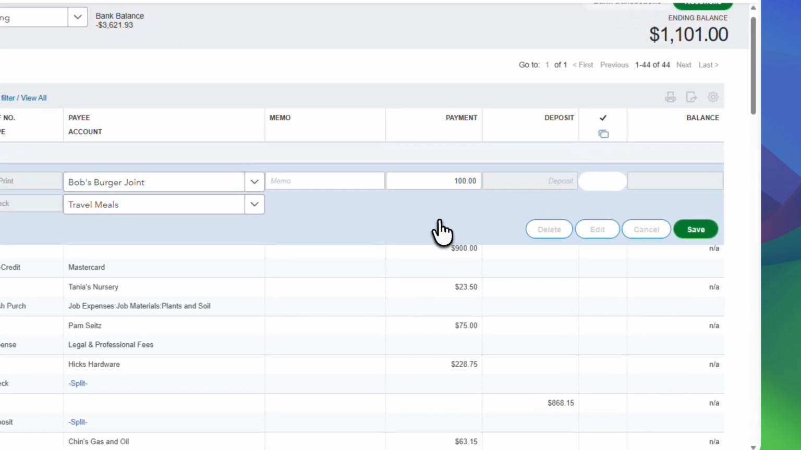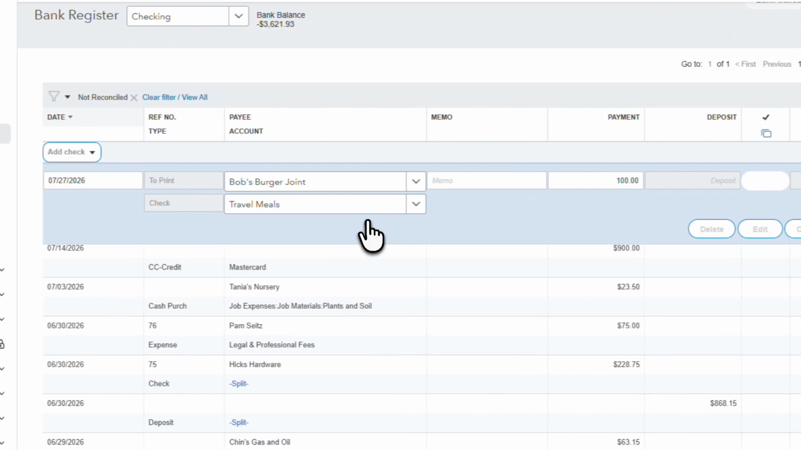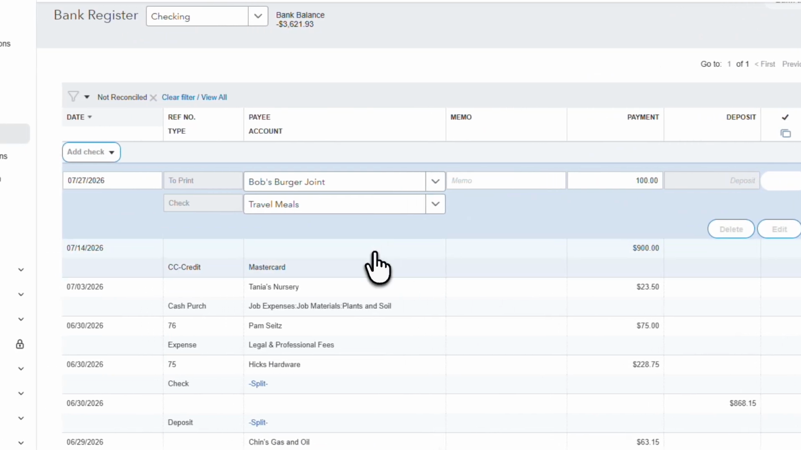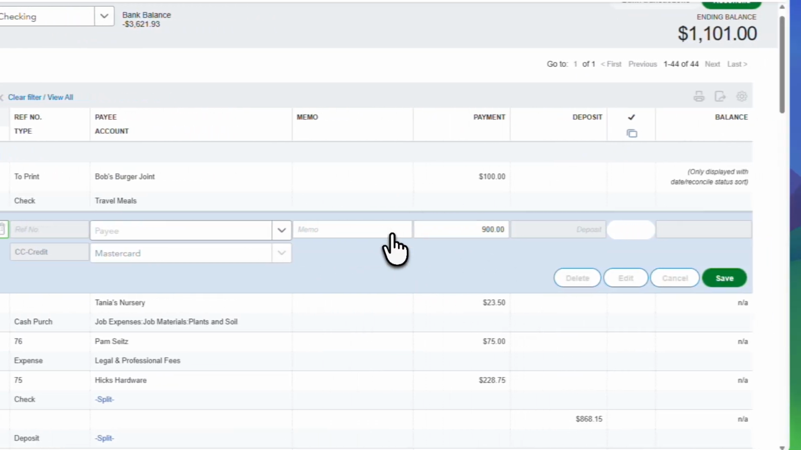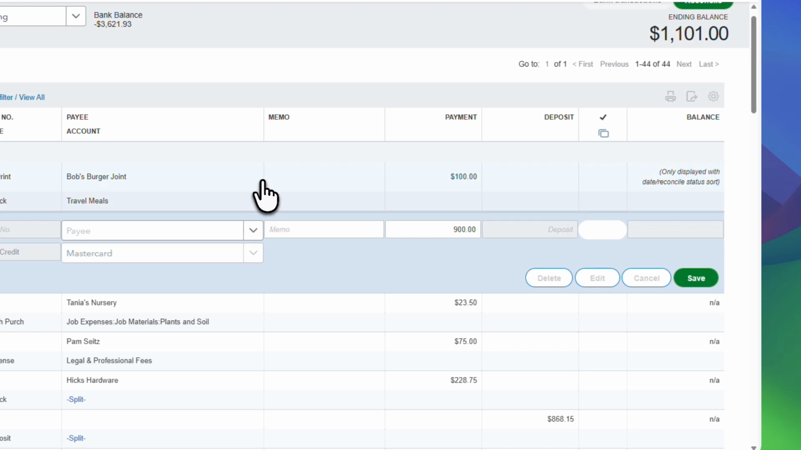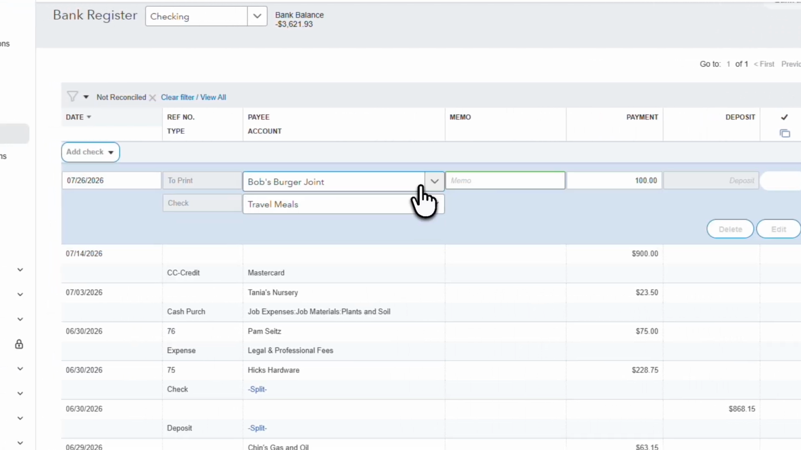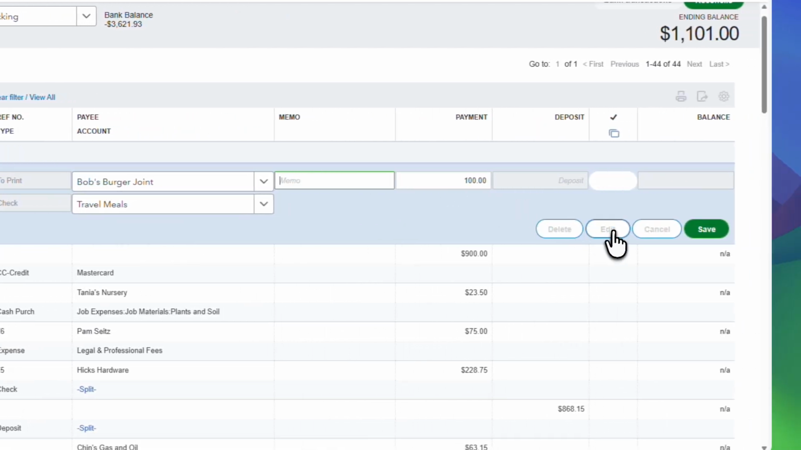This will expand the transaction details so you can review it one more time before taking action. That extra review is a good habit, especially if you're working in a live company file where even small changes can impact your financial records.